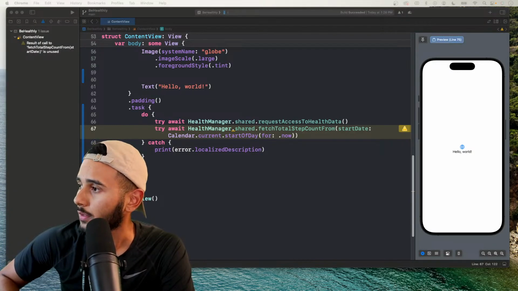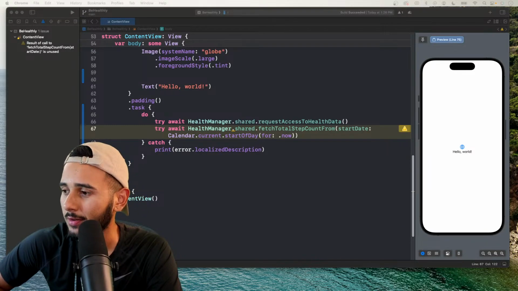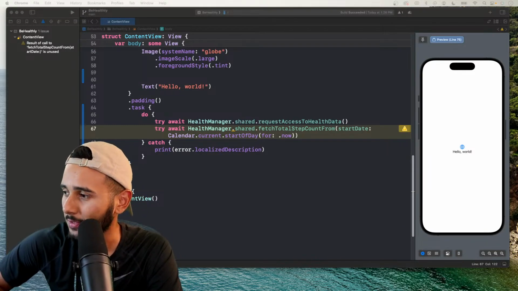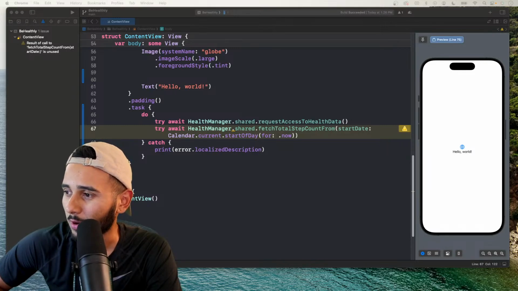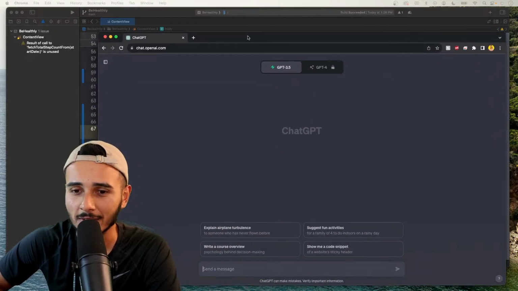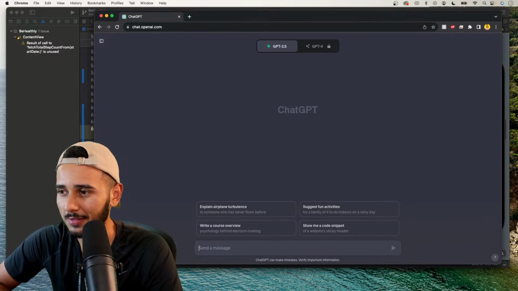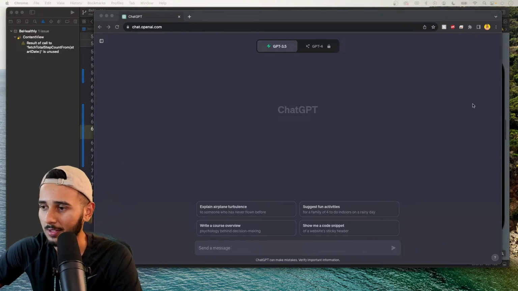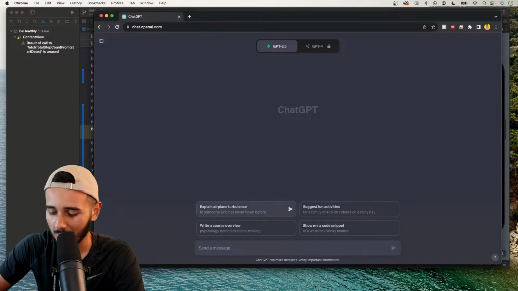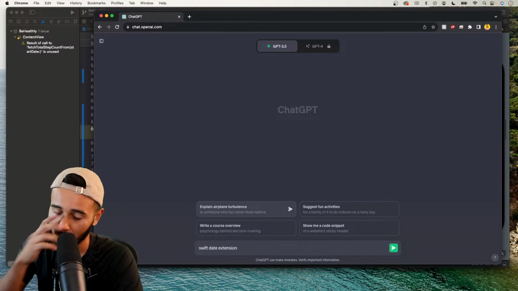All right. And now I'm going to open up ChatGPT. Let me log in first. And why ChatGPT? Because we're gonna be creating some date extensions. And this is the cheat code I go with when I want to create a date extension. Swift date extension.